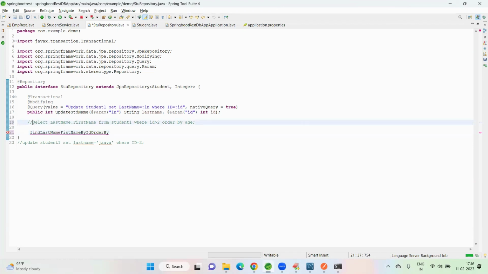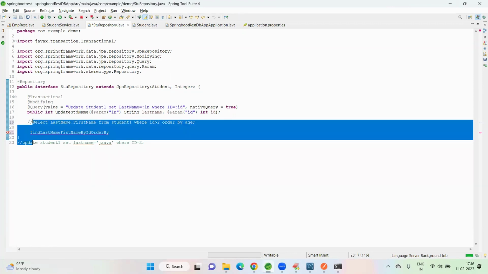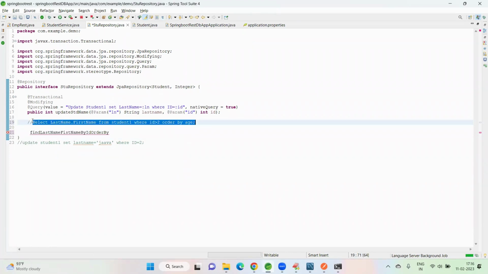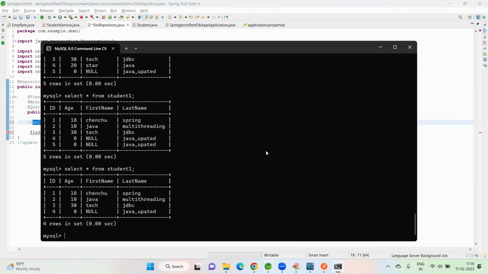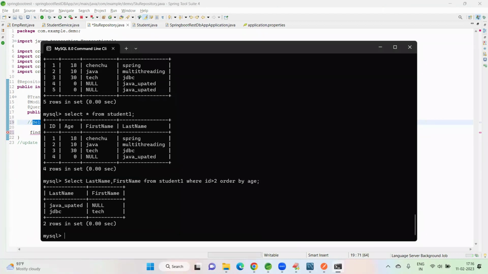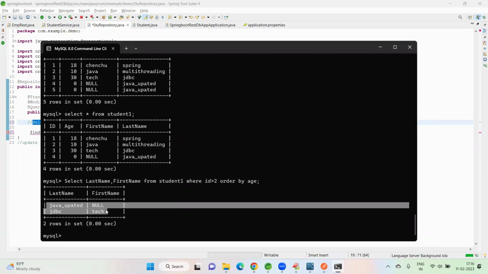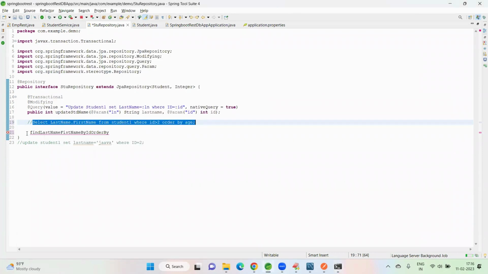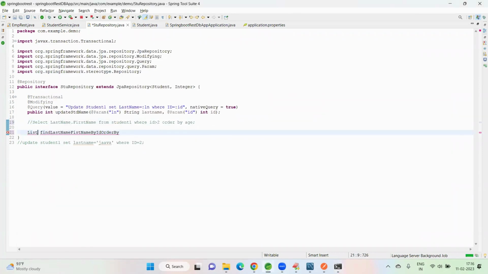So after writing, running this method, it will return what? It will return multiple rows. So just check this query. And a mistake. Yeah, okay, first name, last name. This returns multiple rows. How to capture multiple rows? We have to capture through a list of student or a list of object array.